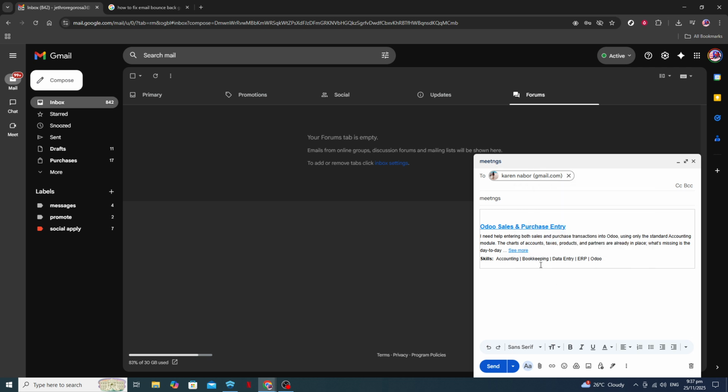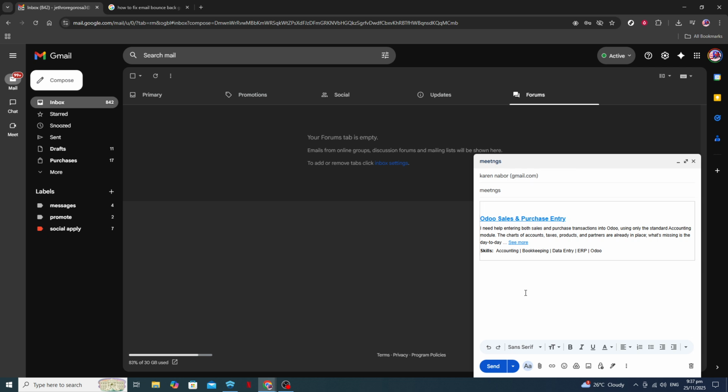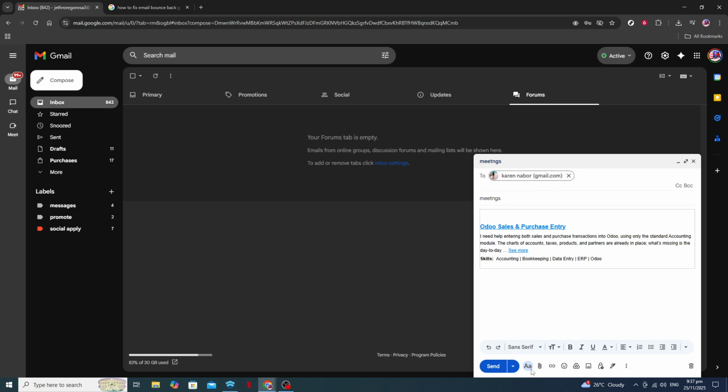And there you have it, a comprehensive walkthrough on identifying and fixing bounce-back email issues in Gmail. By following these steps, you should soon see an improvement in your email delivery success rate. Just remember, persistence is key. And with practice, troubleshooting becomes second nature.